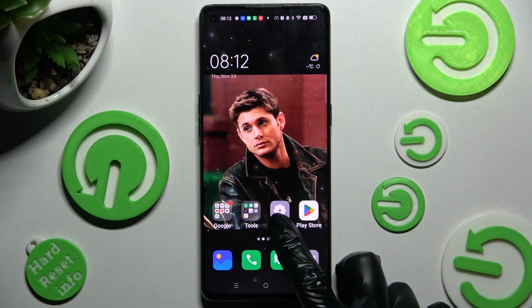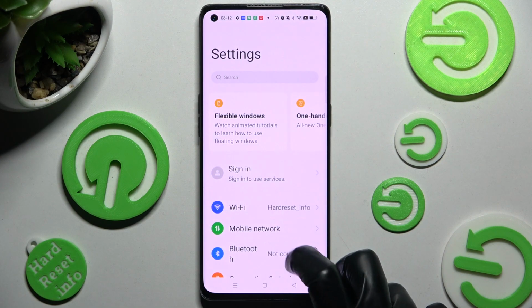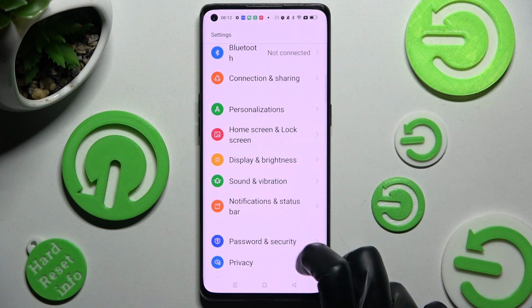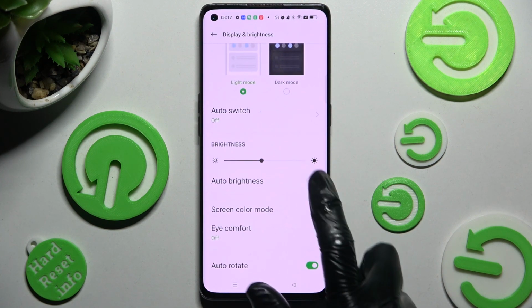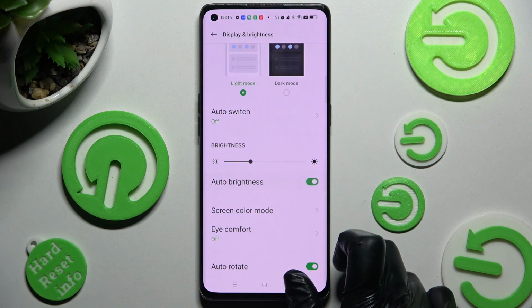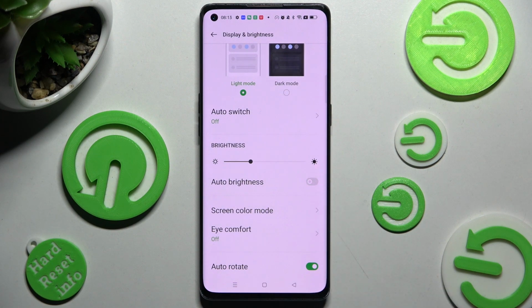If you wish to, you can go into settings as well and tap on display and brightness. Then click on this switcher next to auto brightness feature to switch it off or on.